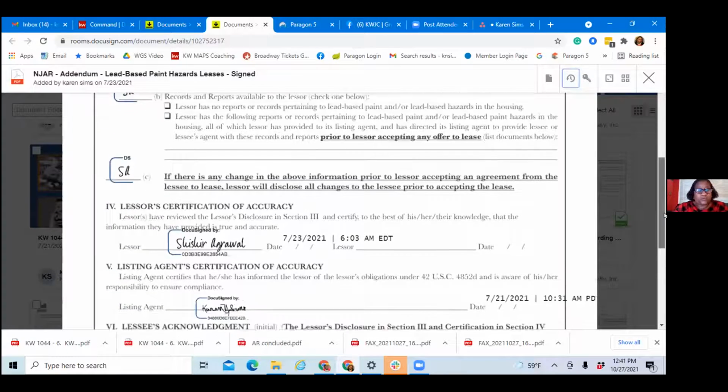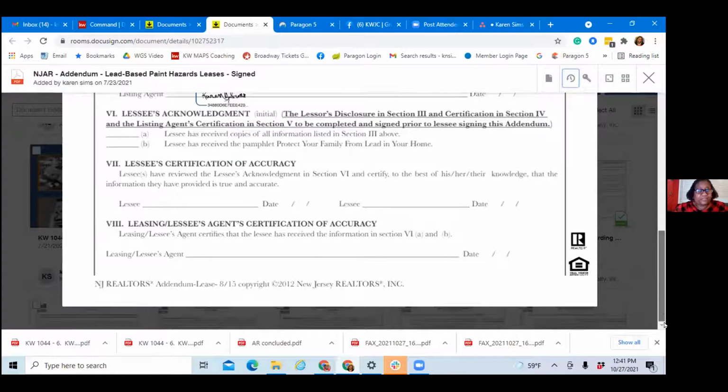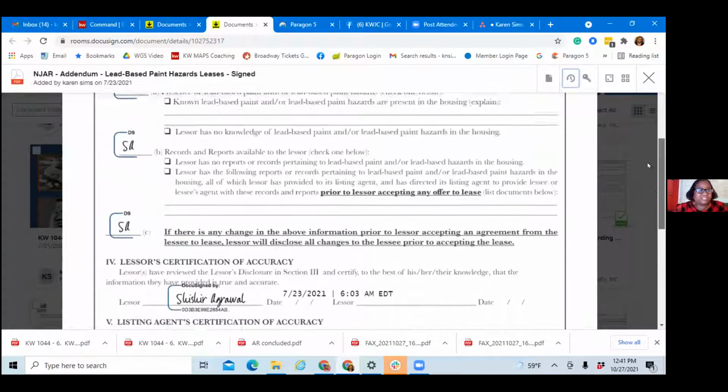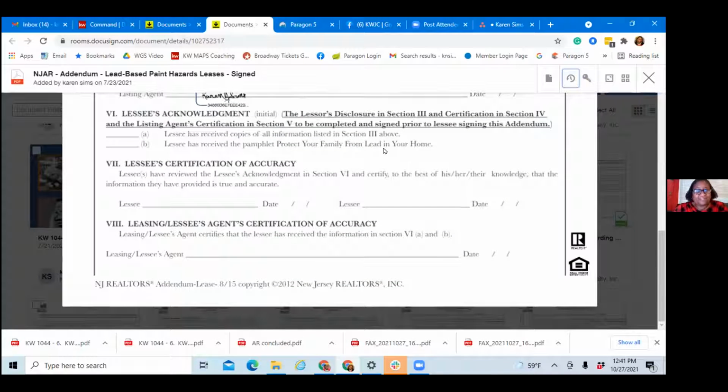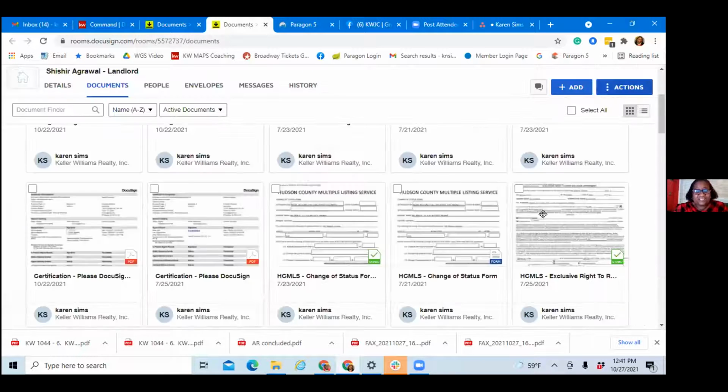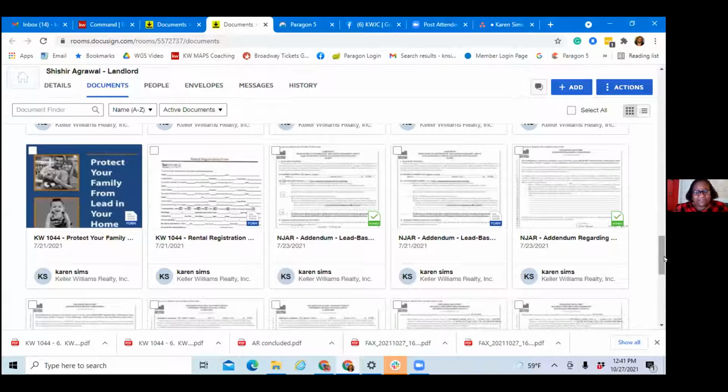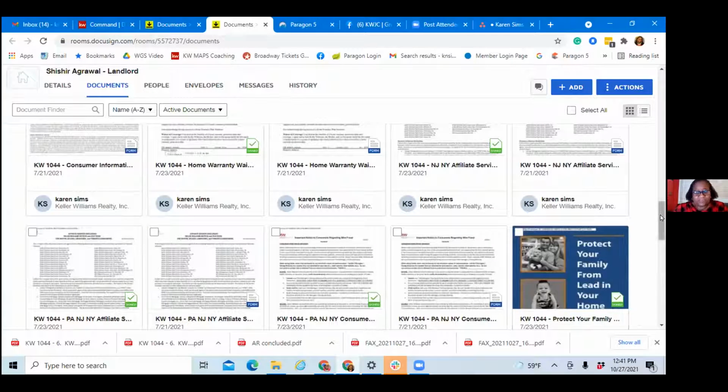So you don't want them to sign a blank form. Your tenant is going to sign down here. You're going to sign as their tenant agent. They're going to sign and they're going to initial. They initial that they got copies of this information, which is in section 3 above, and they initial that you gave them the pamphlet. So if you didn't give them the pamphlet, how can they initial it? That's why it's important to send that pamphlet along with your document.